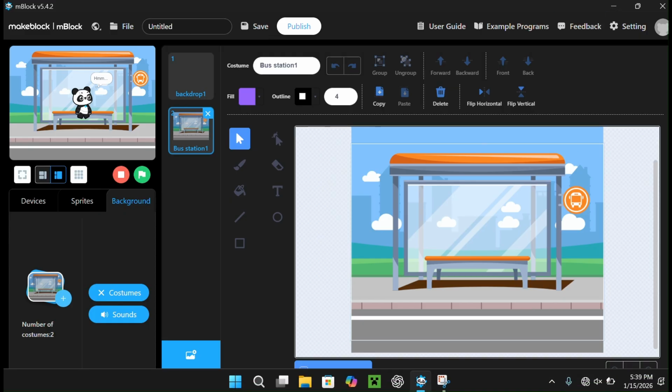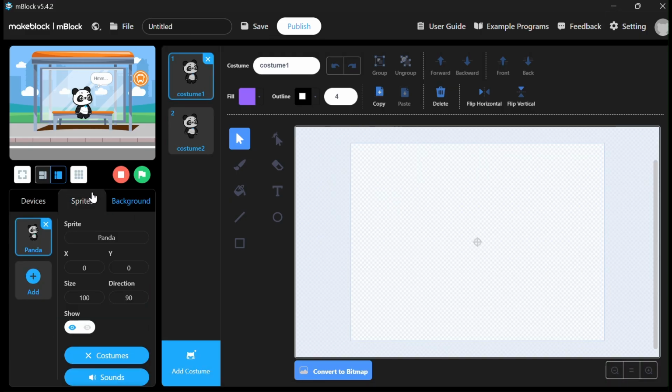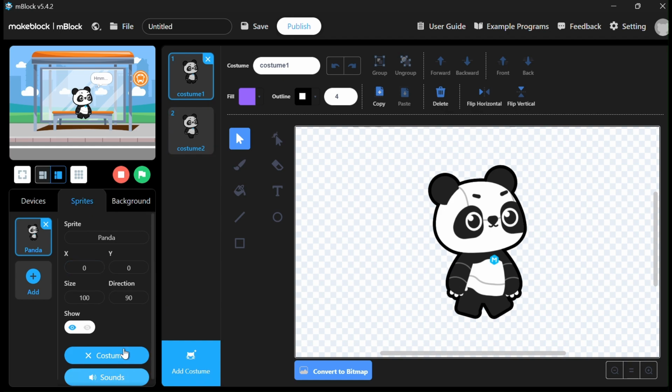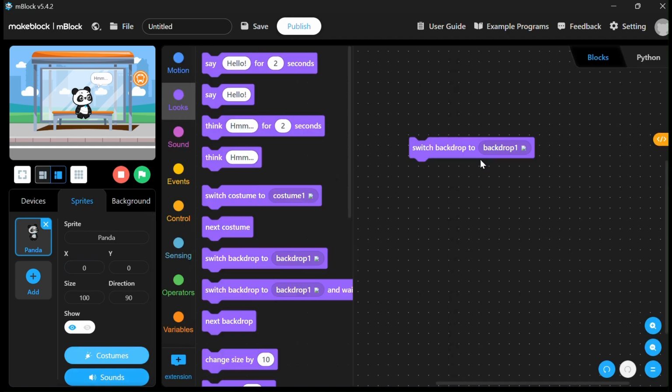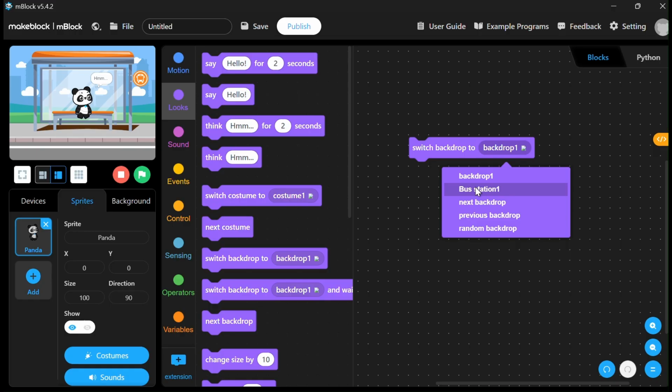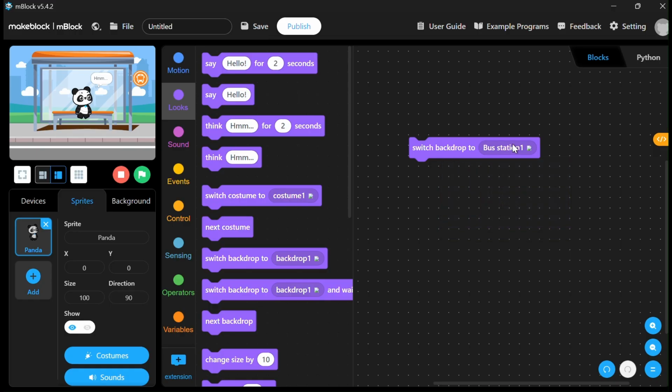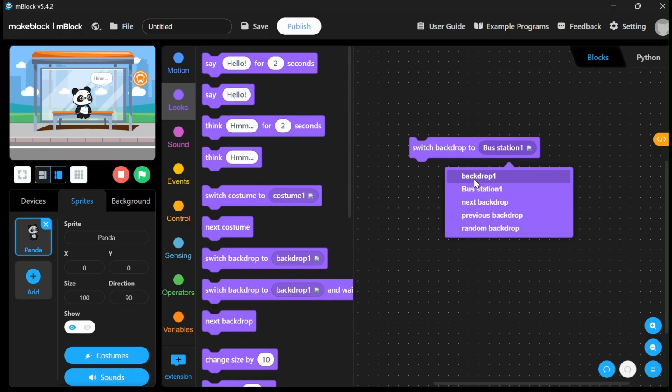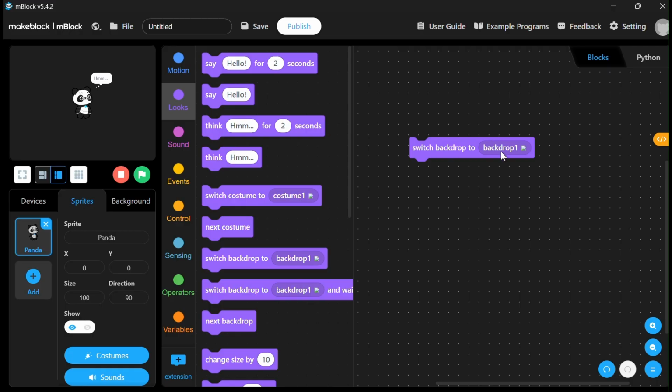So now that I've picked the bus station and I come to sprites, if I pick bus station, since it's already here, it will switch to the bus station. But if I do backdrop 1, it switches back to the blank backdrop.